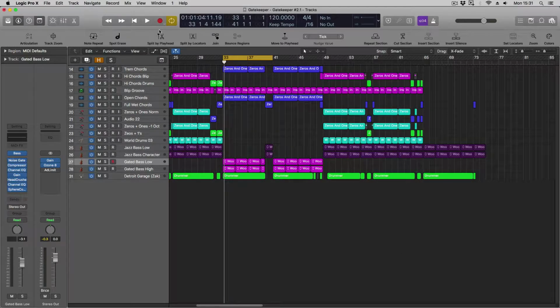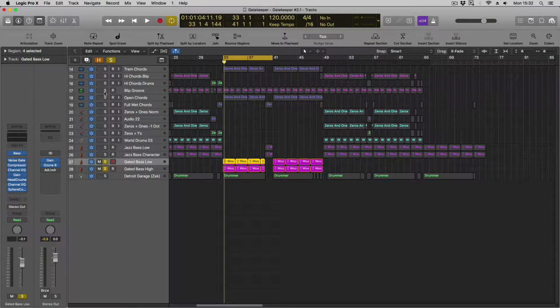Okay, so if we come into this section here, what I've decided to do is to gate the bass using this blip groove. So where these chords open back up, instead the bass then becomes the gated rhythmical element. So that sounds like this.